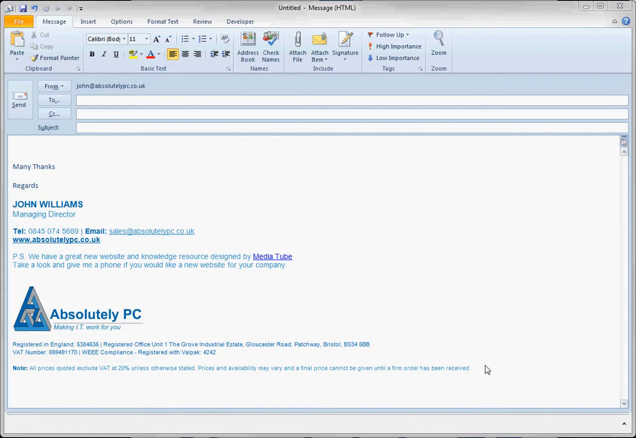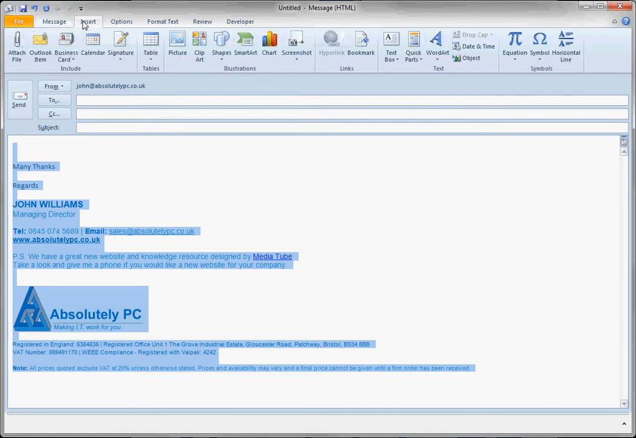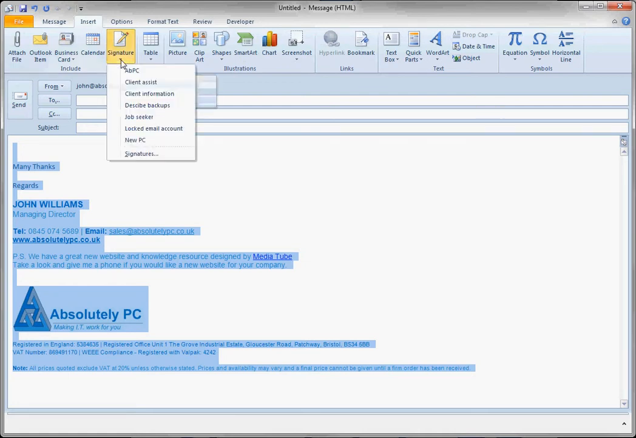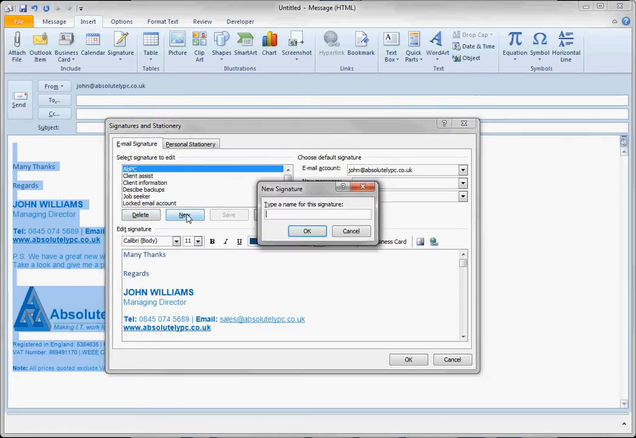What I'm going to do here is copy my existing signature, because we want that at the bottom anyway. And we can press copy here. And we go to Insert and choose Signatures down at the bottom here. You can see I've already got quite a few signatures I use on a regular basis. We'll choose to create a new signature here, and we're going to call this Directions.